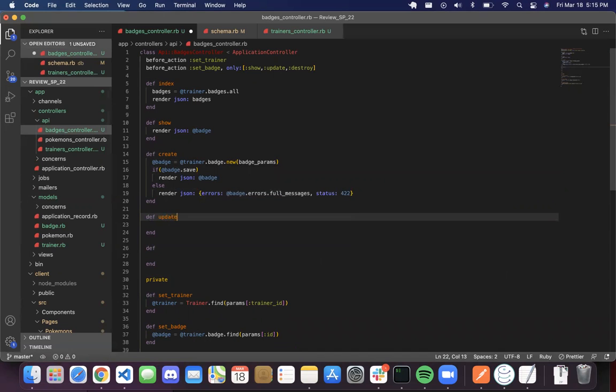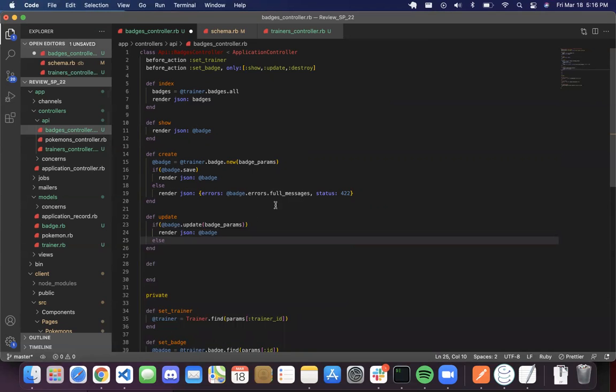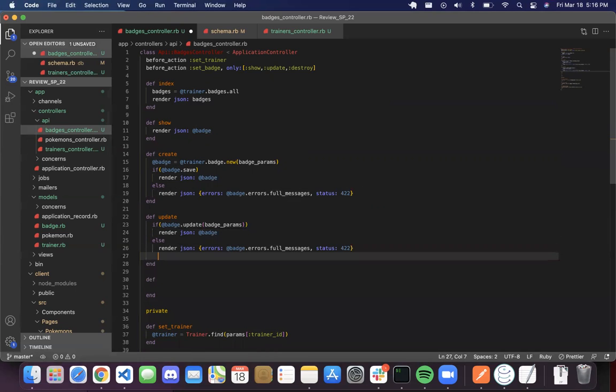This is going to be update, which is going to be if badge.update(badge_params), we're going to render JSON @badge, else. I'm going to copy this. And then I need an end here. I also need an end here.